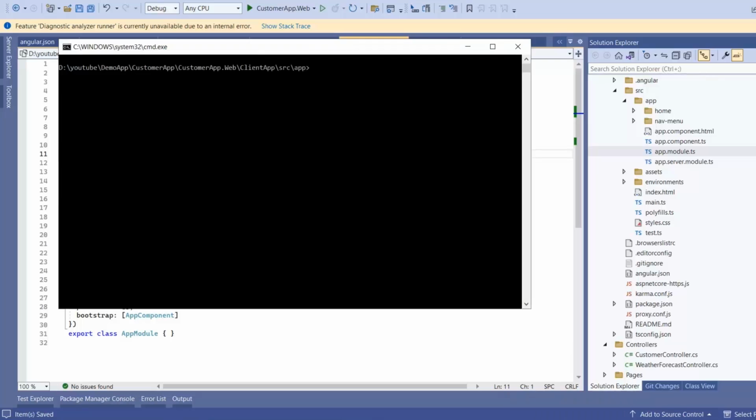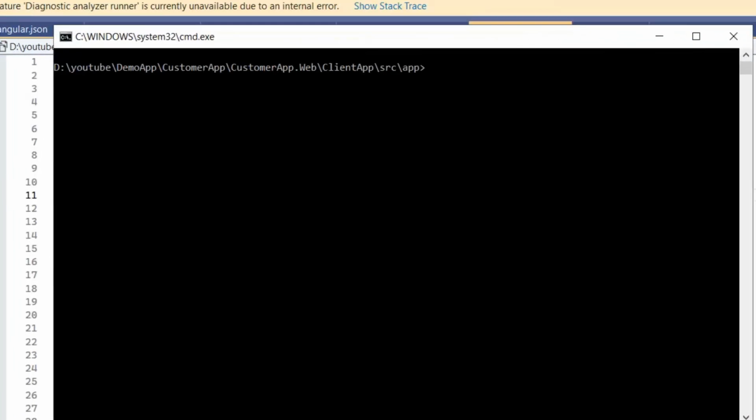For add edit pages, we need to add a component. Let's write the command of add edit component. ng generate component and then name. For generate, we are going to write G, and for component, we are going to write C. So ng G C add edit customer. This is a name, you can give anything. And then we can also add module in it.